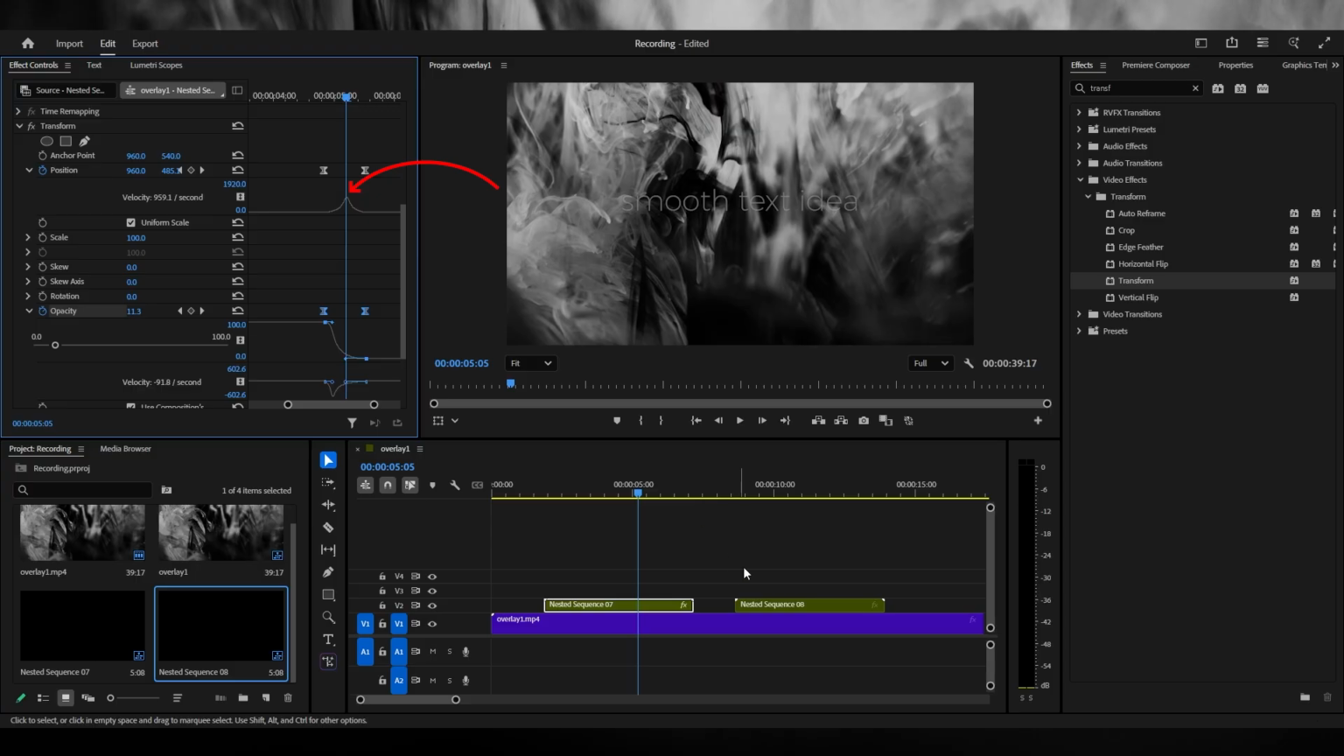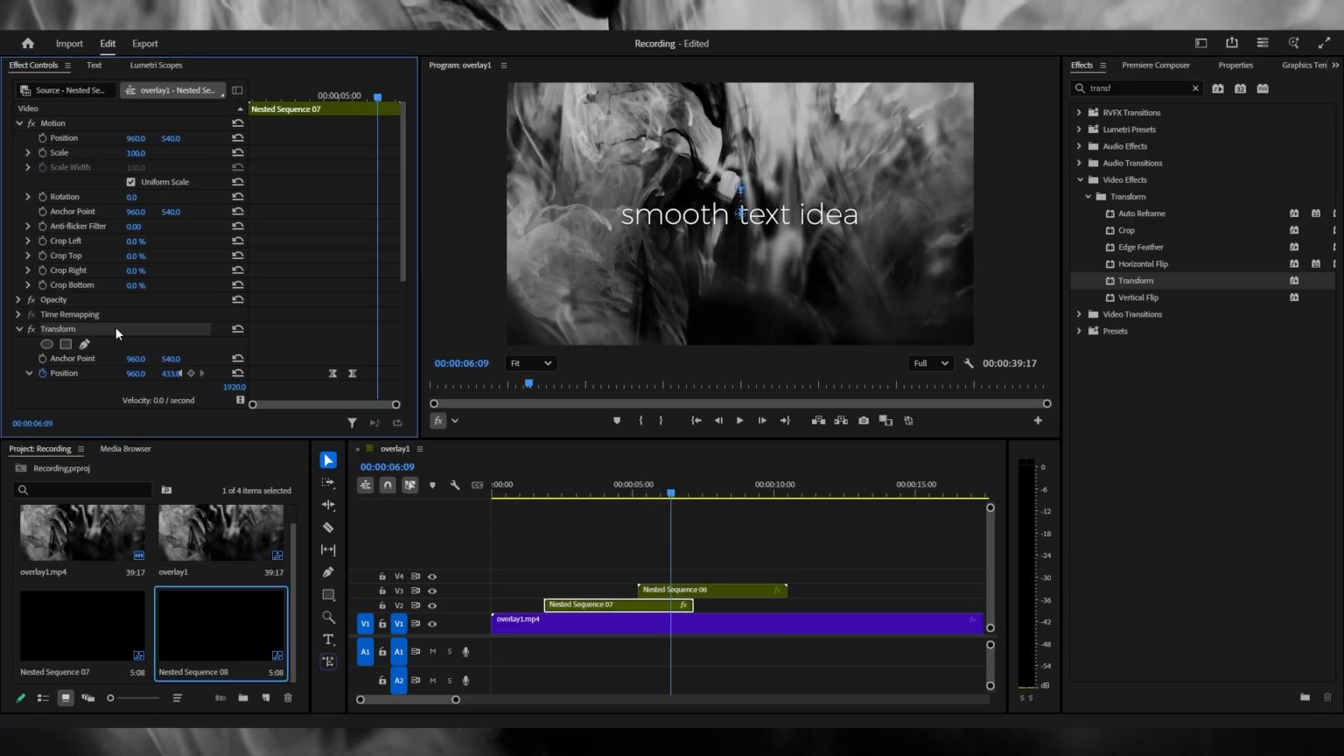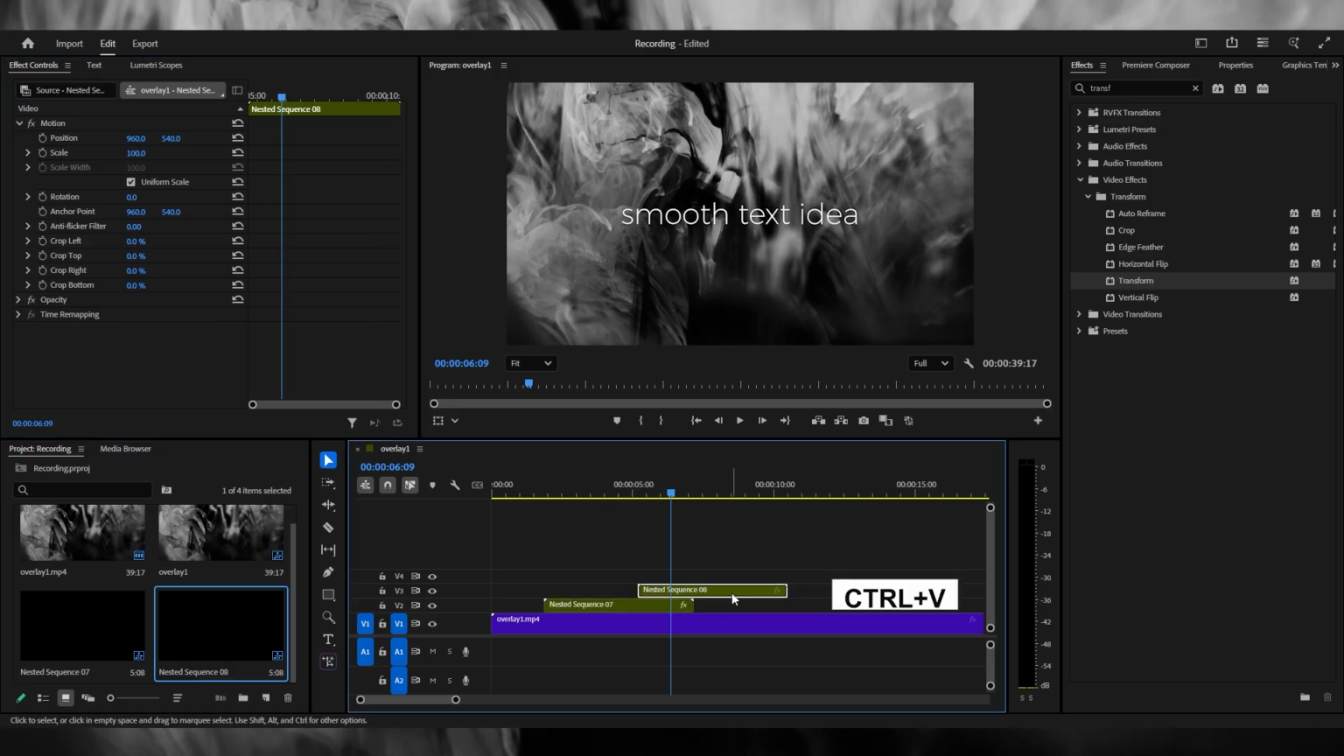Finally, use this bump to align the next sentence layer, and if you have more sentences, just copy and paste the transform effect to save time. That's it. Simple but super clean looking text animation.